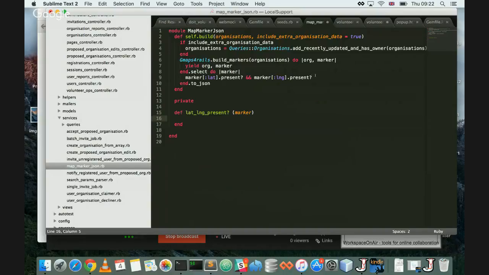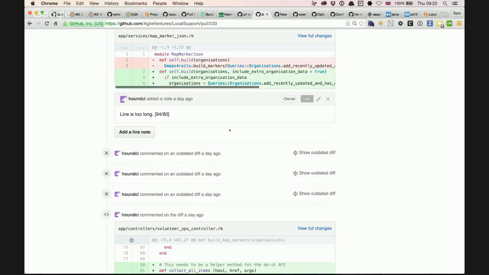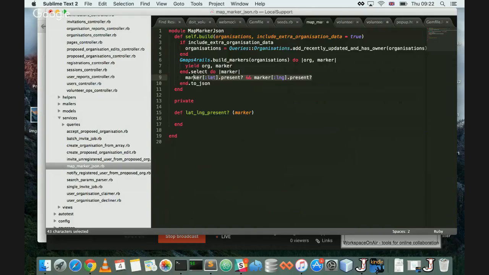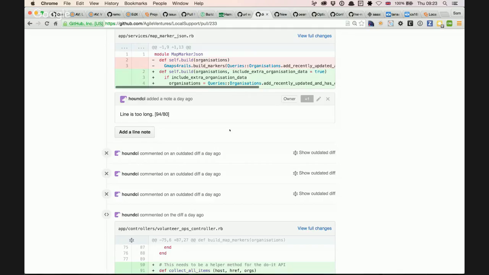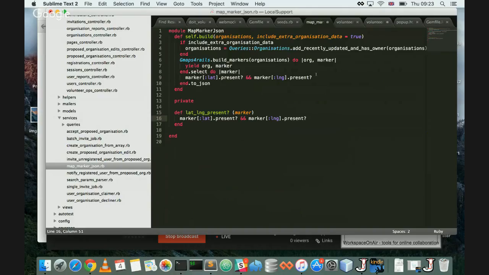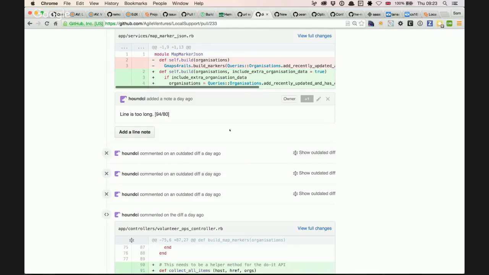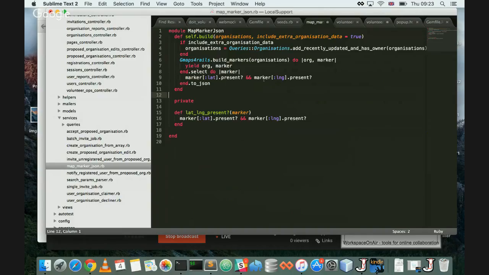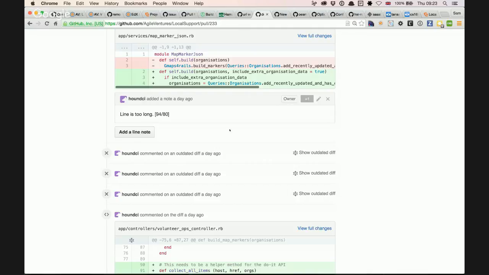Yeah, I think so. Checking the marker present. So should we pull that line 9 out and put that there? Yeah, and I think just remove the space on line 15. I don't think we want the space between the question mark and the parenthesis. Exactly. And then now we could change that on line 8. We can replace this one with lat long present question mark.